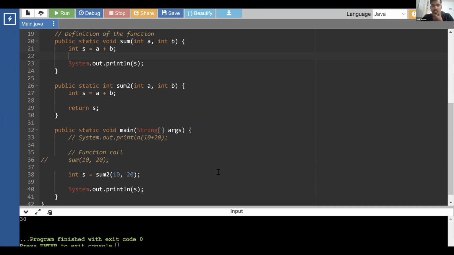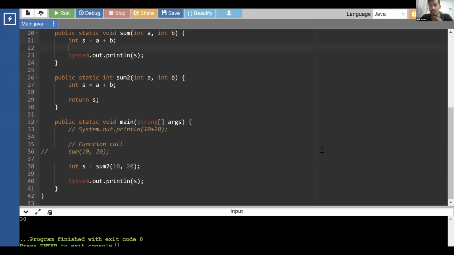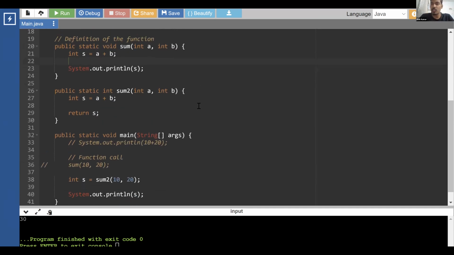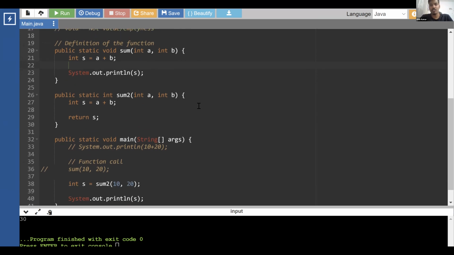Yes, someone's trying to say something. Any doubts? Okay, is this part clear? So we have functions, we can return values, and if it is an implicit conversion, it will automatically happen.